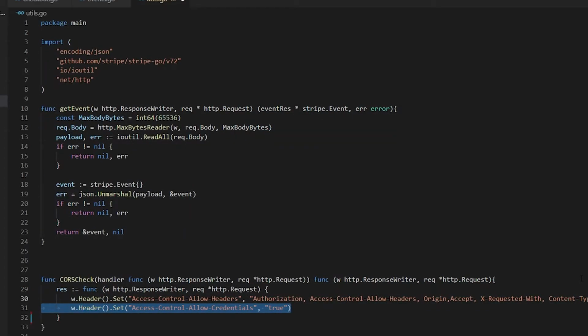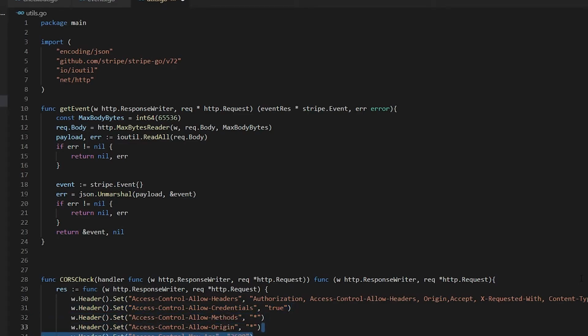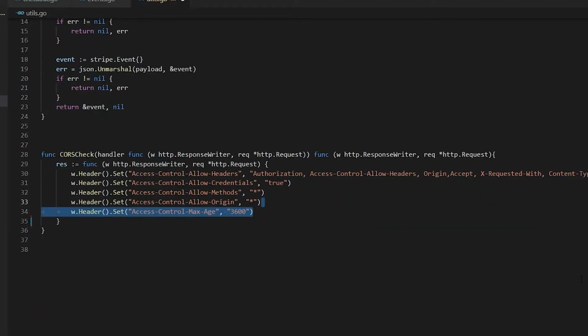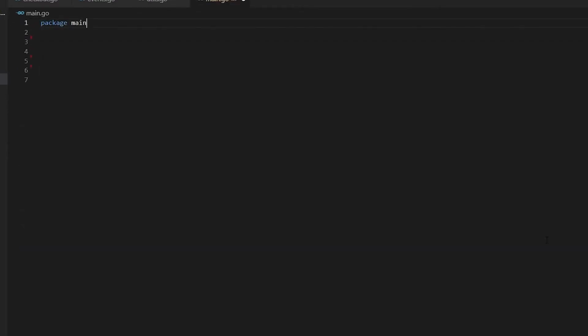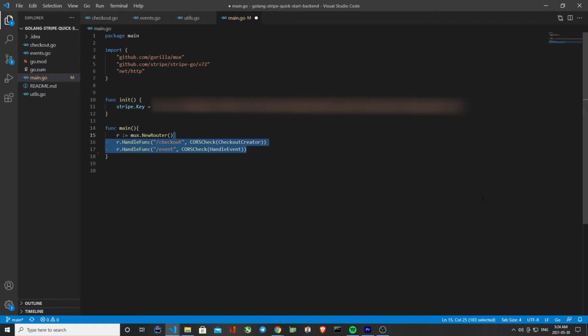This basically takes in the functions that we've already made and puts a wrapper on them, allowing the browser to know it's okay that they're sending a request to this server. Here we finally make our server. This is really easy to do. We just have to instantiate Stripe using the private key that we get from Stripe, make our router, and redirect all the requests to the functions that we've made.